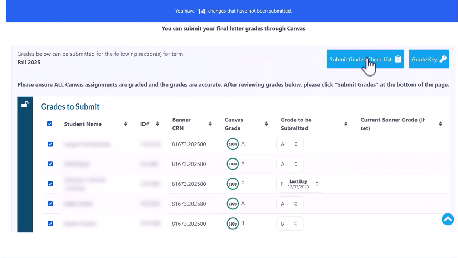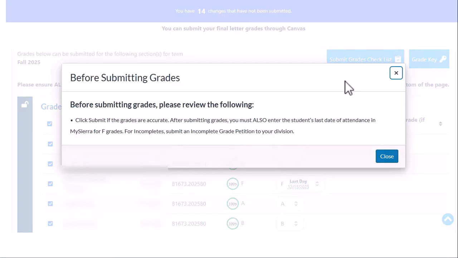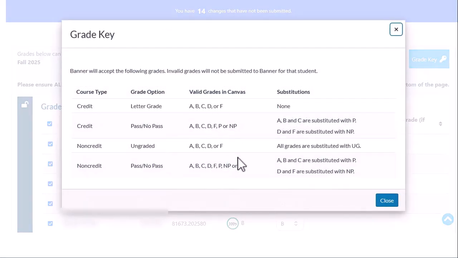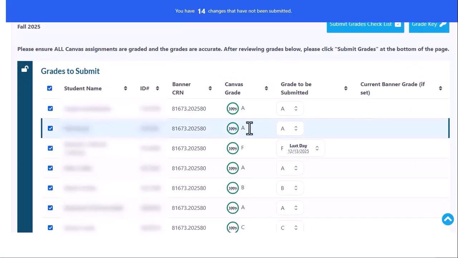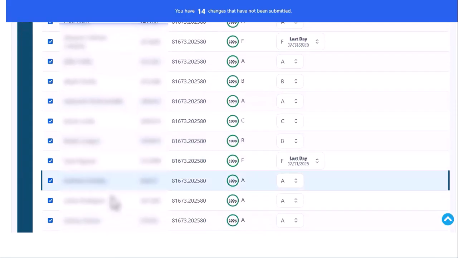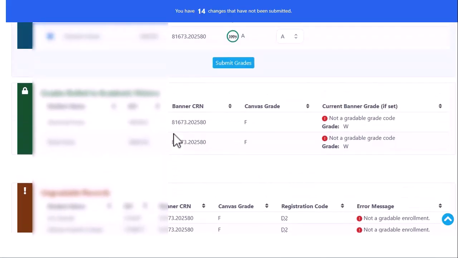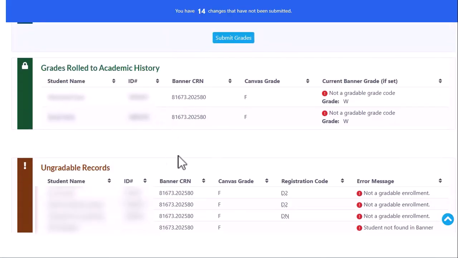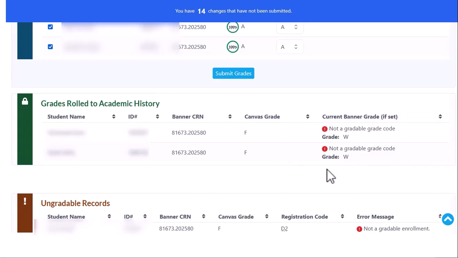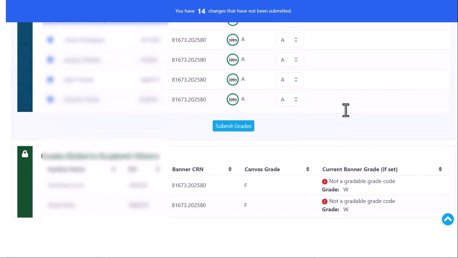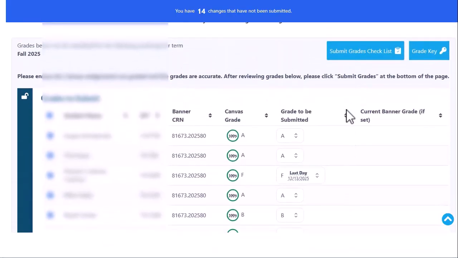There's a little friendly submit grades checklist up here that will tell you basically everything that we just walked through. And this is the grading key that is the default grading key that we set up at the beginning. Okay, so all of the grades are entered, all of the check boxes are checked. If you scroll down, don't let this throw you. These are W grades and these are drop grades. So obviously these are not going to appear in my roster.